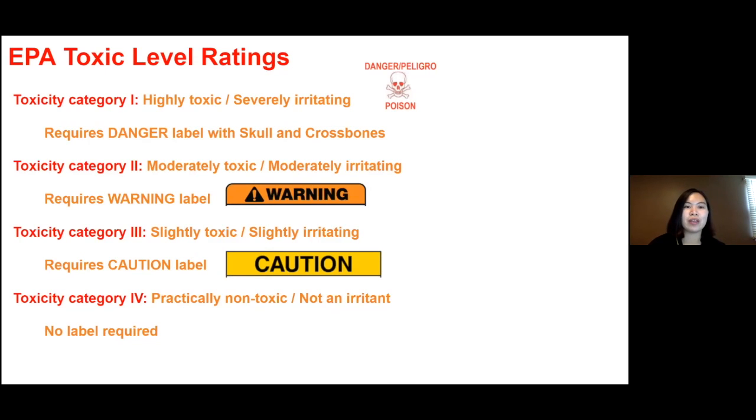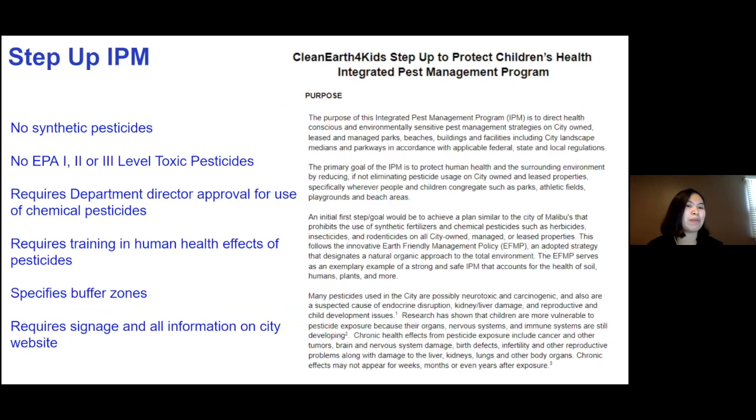So next, we'd like to talk about the Step Up IPM, which can be improved to be safer for children's health. So we suggest the Step Up to protect children's health. It is a step up from the Oceanside IPM, which was passed in 2020, and a step towards the goal of reaching an earth-friendly IPM similar to the one created by the city of Malibu in 2013.